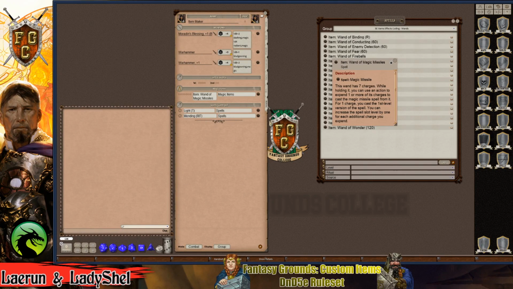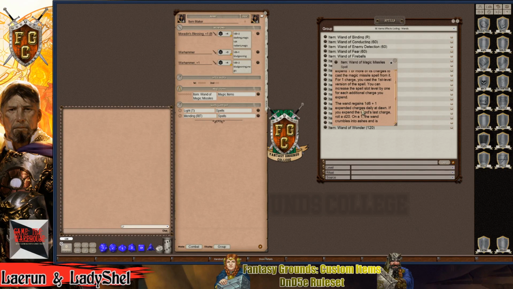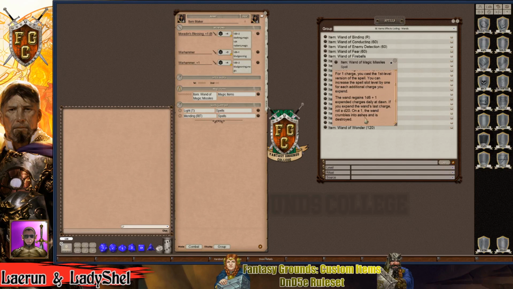Does that wand recharge every day? Because I think in our Dragon Heist game, our boss has one. It says the wand regains 1d6 plus 1 at dawn. Oh, cool. So you have to roll, because I know she gets stuff back after a long rest or something.